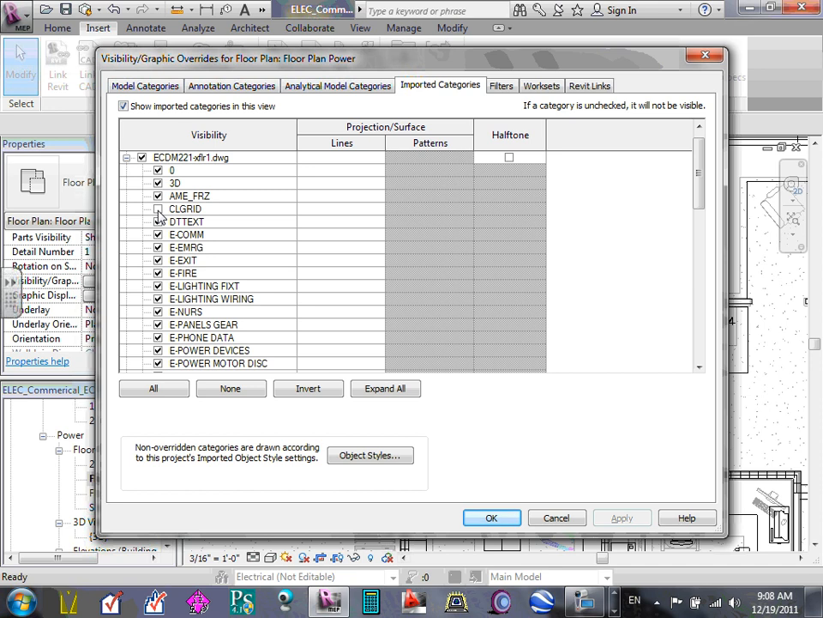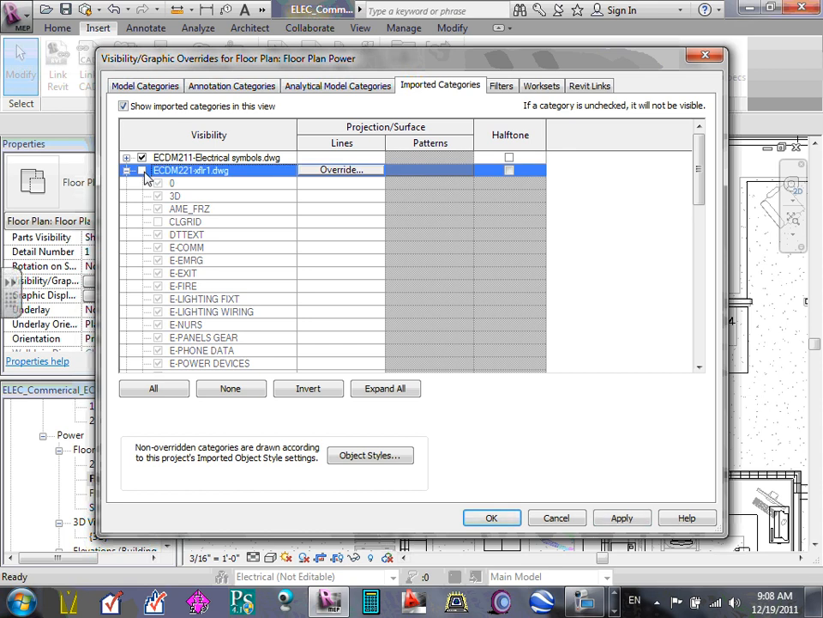Everybody good? Nick, what was your question? Is this going to affect how we place? No, later on we can turn it back on. If you click the top here and unclick it, it will completely disappear that whole drawing for you. I don't want to do that. It will remove it from your file.